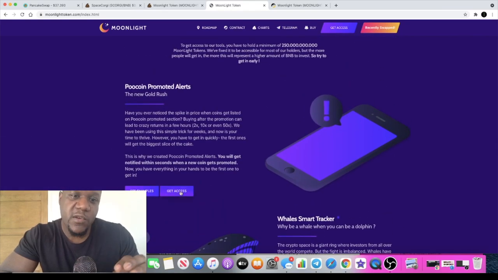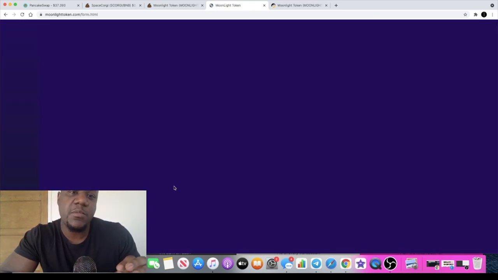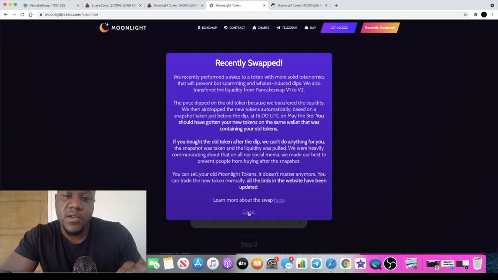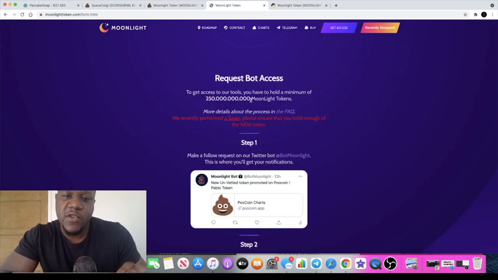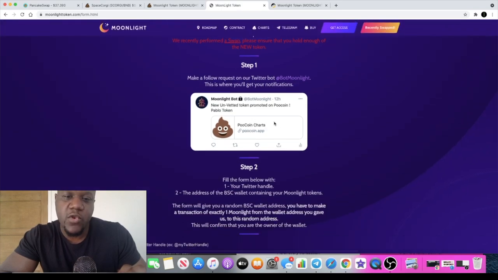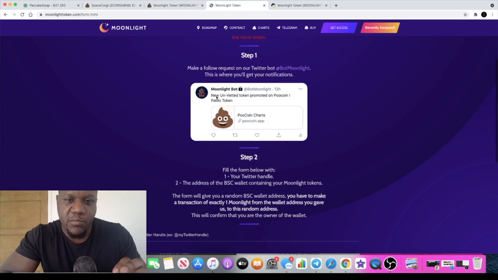check out. But in order to get the Poocoin promoted alerts, you can just go on the website and click get access, okay? But just remember, when you are buying this token, you need to have a minimum of 250 billion if you want to qualify for the Poocoin promoted alerts. It gives you an example here. So this is the kind of message you will get. It will tell you whether it's vetted or unvetted. There's a new unvetted token promoted on Poocoin, Pablo token, for example.